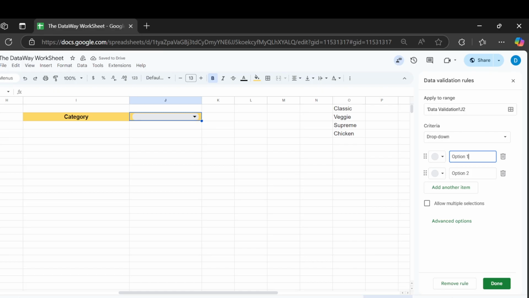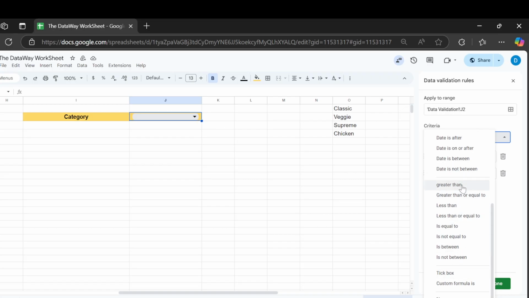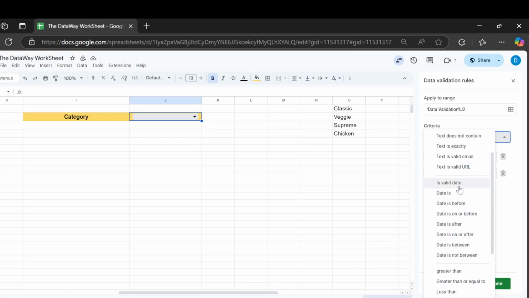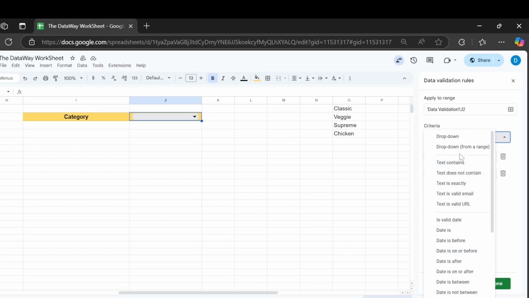Now we saw apply to range, meaning the cells or the range where you want the data validation to apply, and then you have this criteria. You have lots of criteria here based on a given condition: greater than, equal to, date, text, everything. A custom formula is also there, and a tick box is also there. A tick box means if you tick a particular option, then you get only those values over here. I'll make a separate video on how to do a lot of controls just using tick boxes, but let's continue with what we have right now.